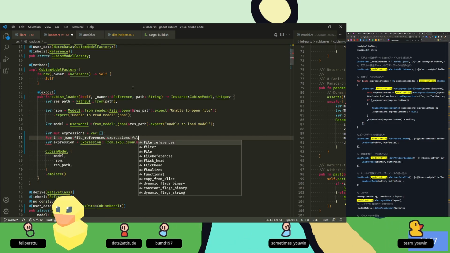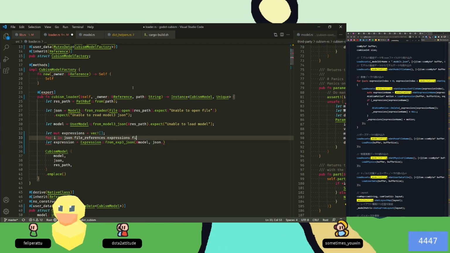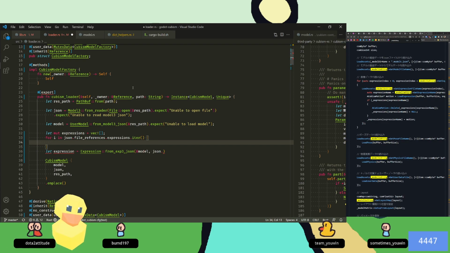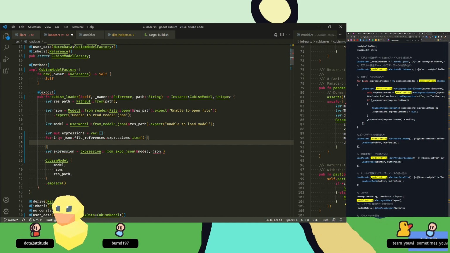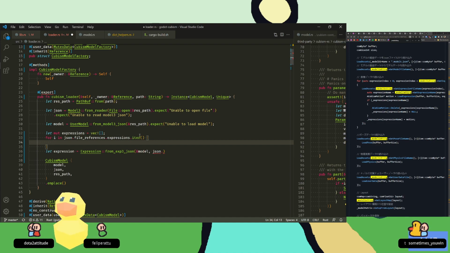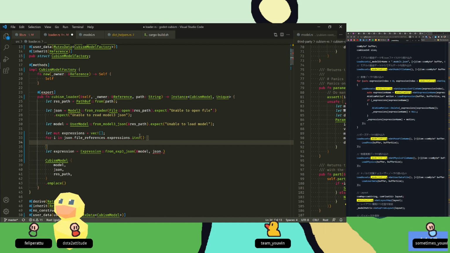Oh, this is file. Wait, expressions, iter. I think that should be okay. So these are, yeah. 2 or 3 months to get rid of it after getting a real job.